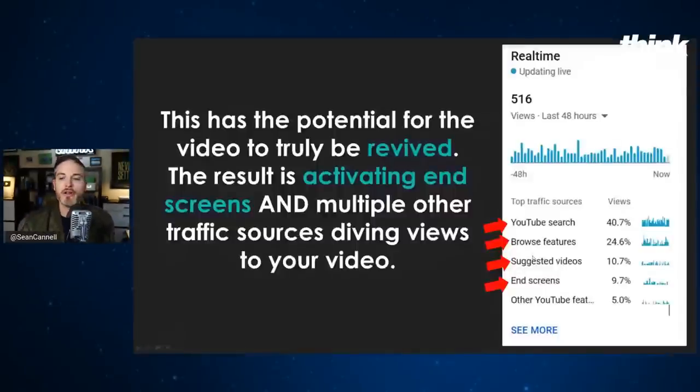Then YouTube goes, wow, this video is getting some watch time. It's getting some average view duration, and people like this person, like this video. So it activates the other traffic sources. So end screens becomes the best way to start sending some initial traffic. But as demonstrated here, you can now see other traffic sources all being lit on fire.